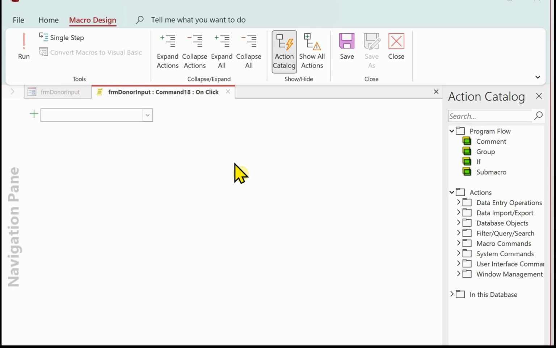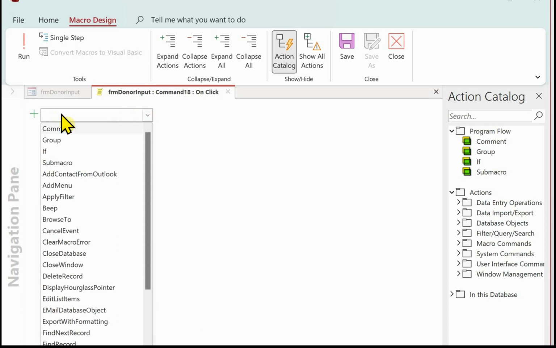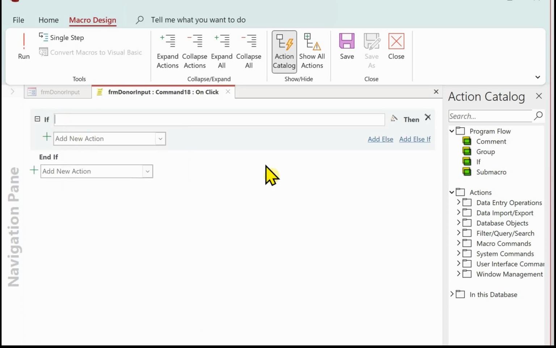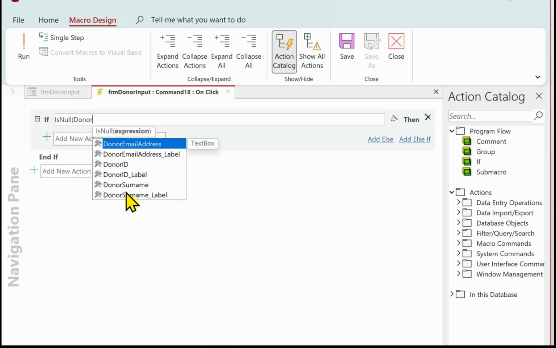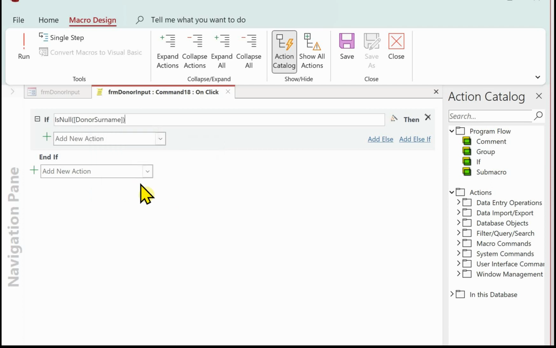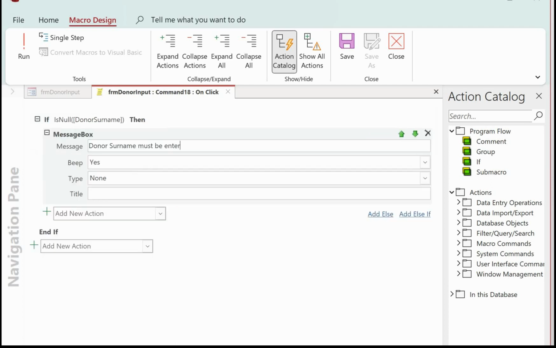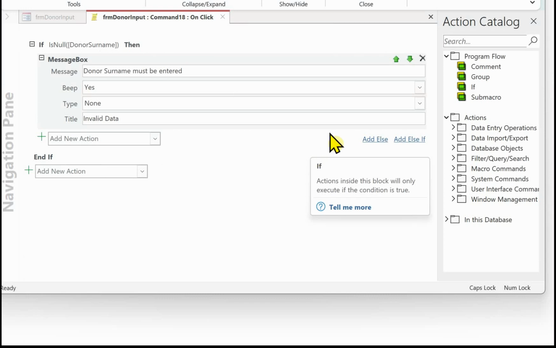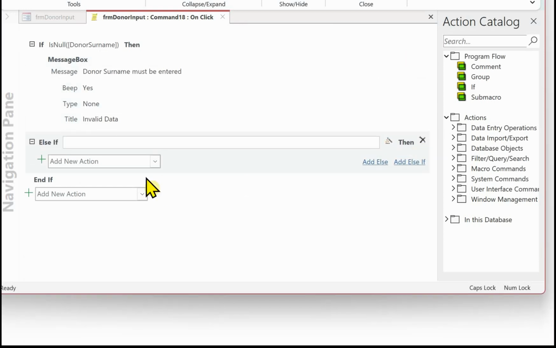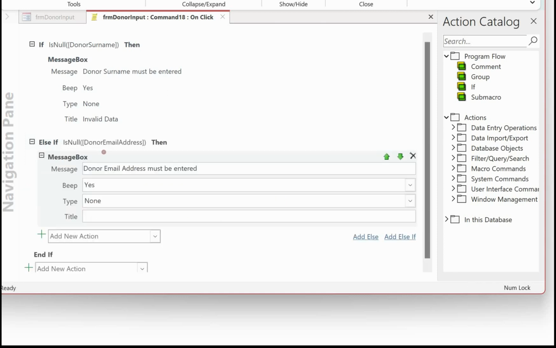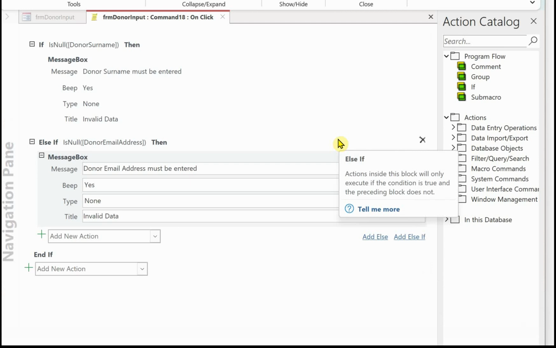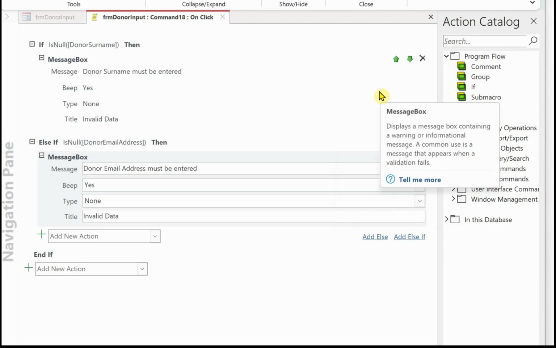The first thing to check is that the donor surname is present, so we're going to use an if and is null. Donor surname, don't forget to close the bracket. If that is null, we need a message box. Donor surname must be entered, and have a standard title to your message box. Then we add an else if, and then we're going to do a similar thing to check that the donor email address is present.